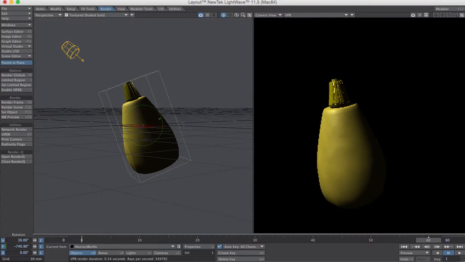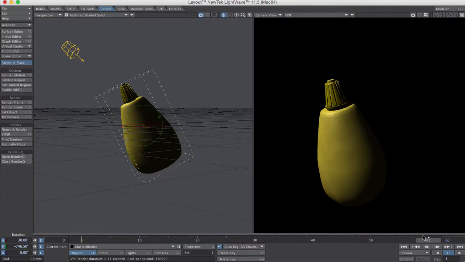Like 720 there for our 2. Alright, so that's 2 spins in 2 seconds. That's pretty fast.